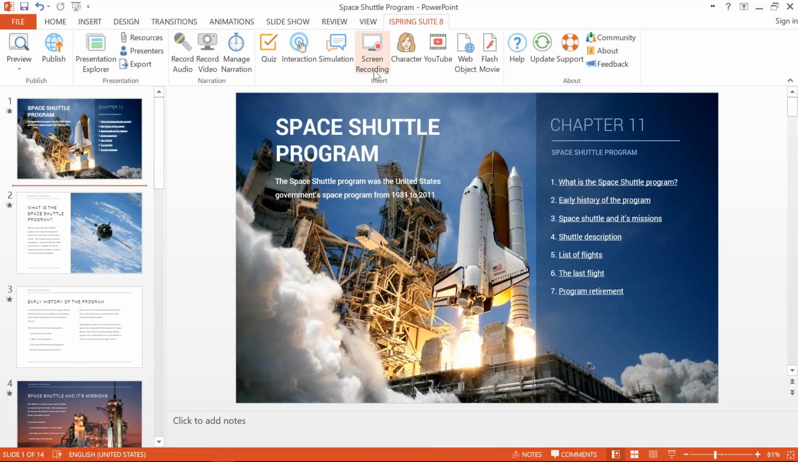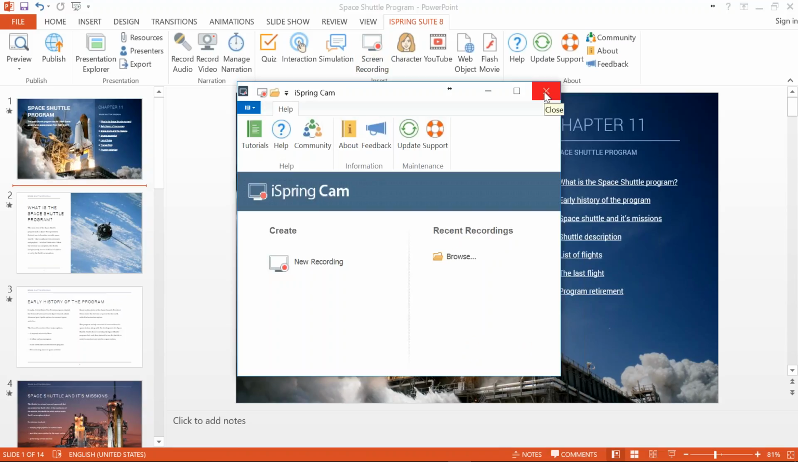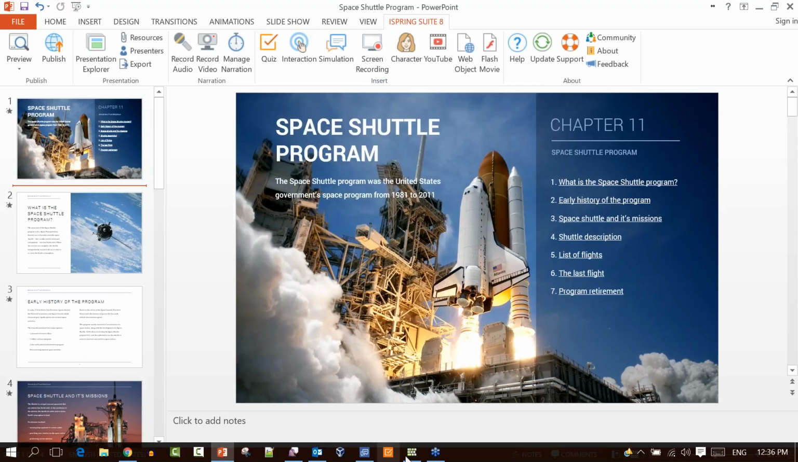No, no. You could use iSpring Cam. You could use this screen recording feature to click through a dialogue. That would be really cool, actually. That's a great idea. Yeah, that's a wonderful idea.